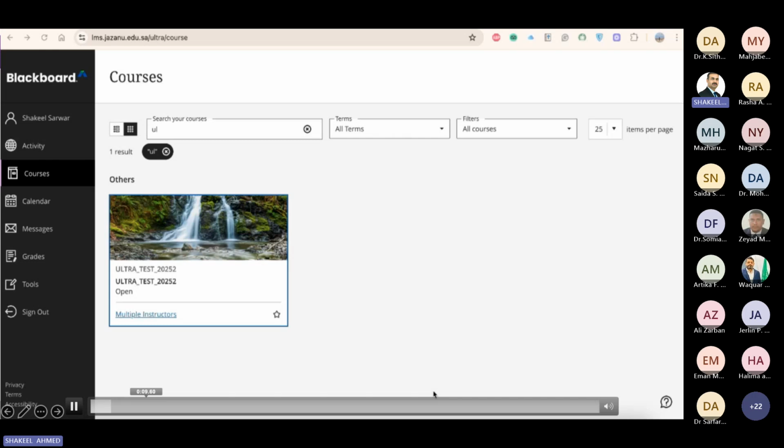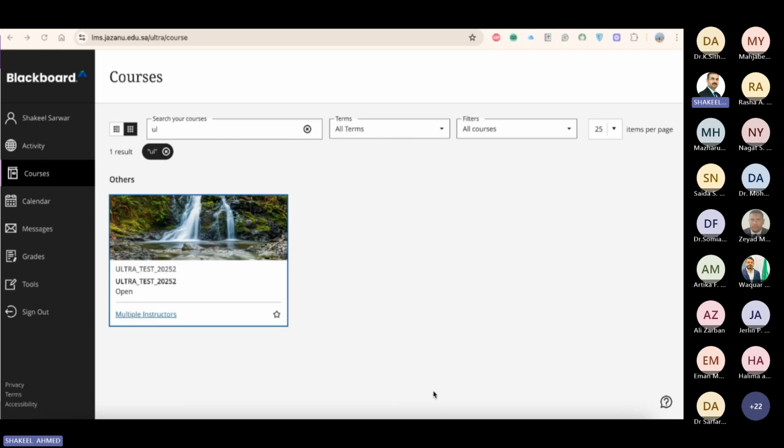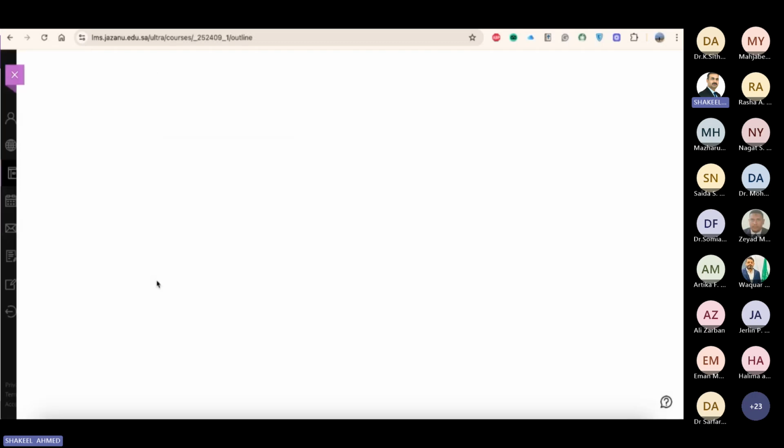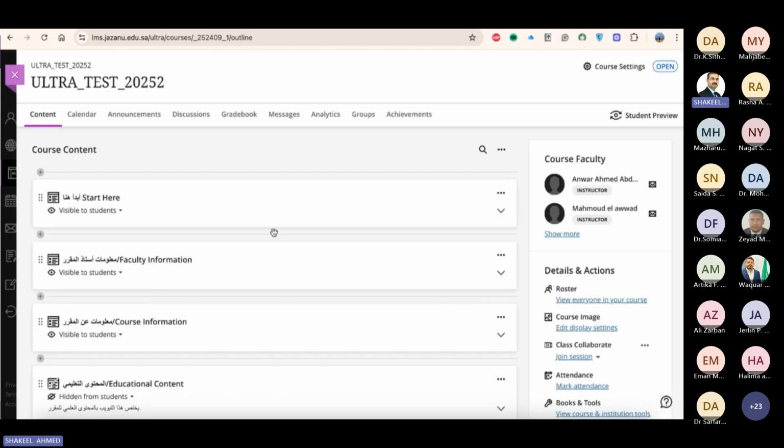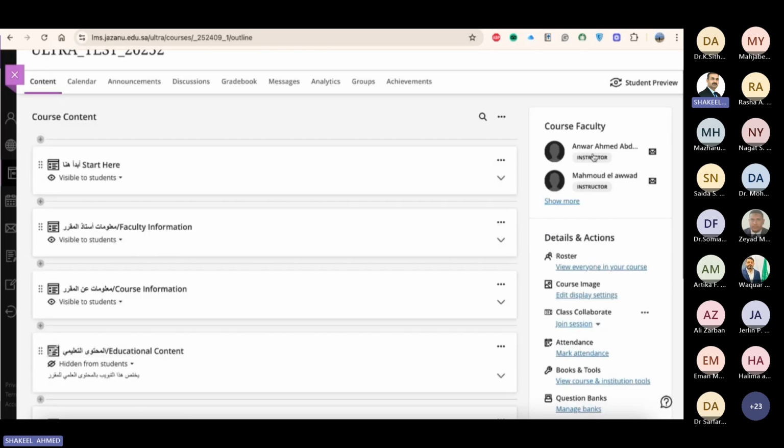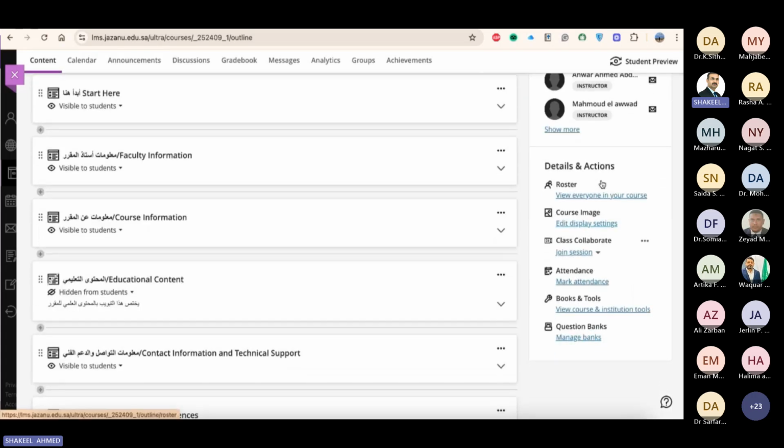Hi everyone, in this section we are going to explore a major change for virtual lectures. Just simply search your course and click on the course option. Once your course opens, on the right side you can find the course faculty, whoever the instructor is for this course. You can find their names, whether one or more than one instructor is teaching. On the bottom, you can find details and actions: the first one is roster, then course images, class collaboration, attendance, books, and tools. In the end, you can find question banks.